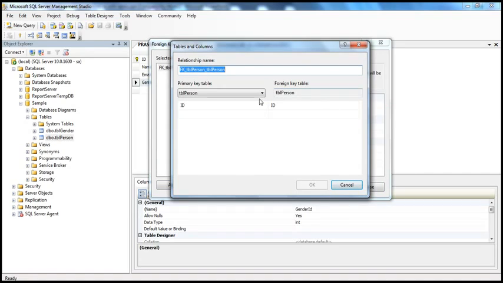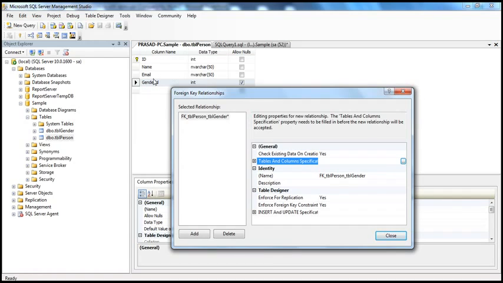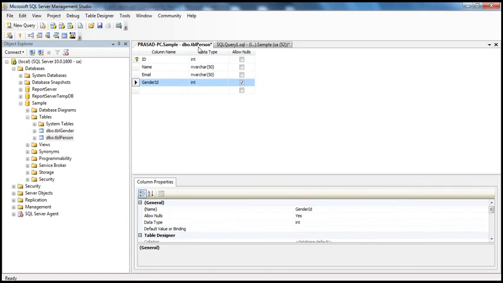Click that button. This is where you have to specify which is the primary key table and which is the foreign key table. We know that the primary key table is the TBL gender table. In TBL gender table, I want to look up the ID column, and the foreign key table is TBL person table, and within TBL person table, gender ID is the foreign key column. So click OK. Now if you close and save the table, this gender ID will be marked as a foreign key constraint. But let's do that using a query rather than using the designer. Let's not save this.